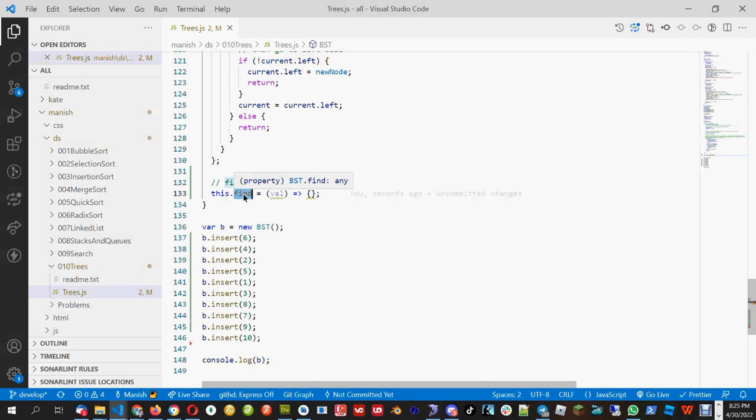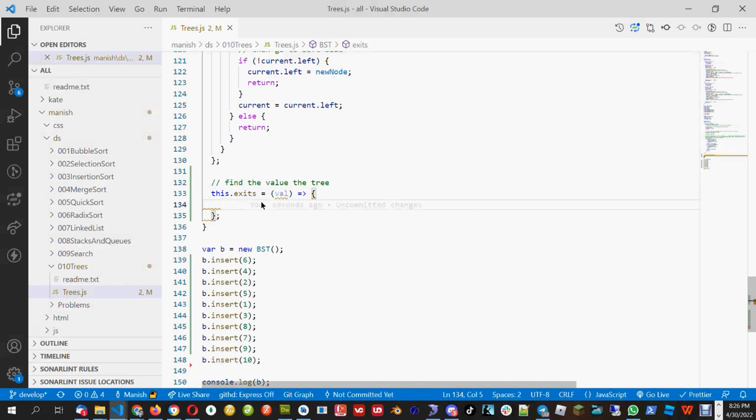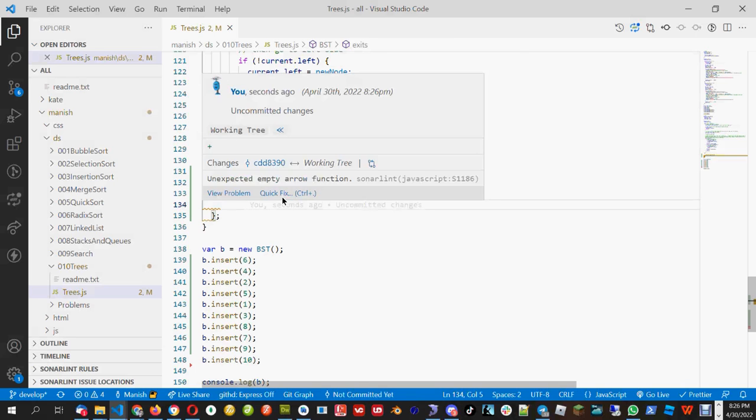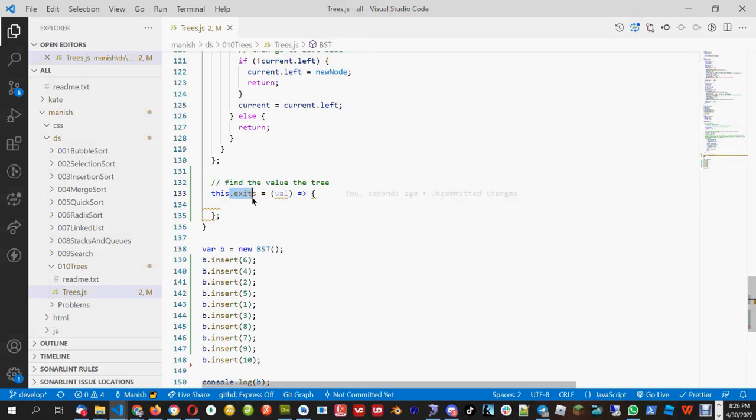So find is not the better name for this. We can say exists. So whether this value exists in the tree. You can put find also, but find is not the perfect word for this one. Okay, let's put exists, and we will see if the value exists in the tree or not. So either we have to return true or false.